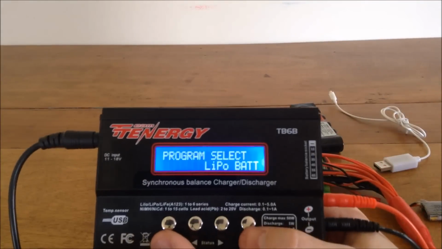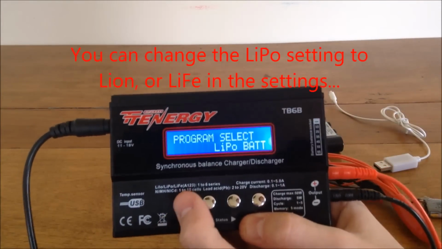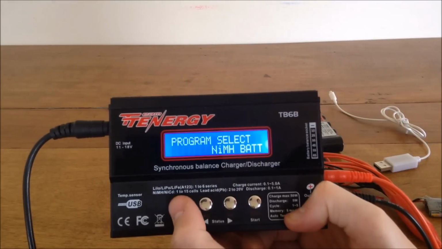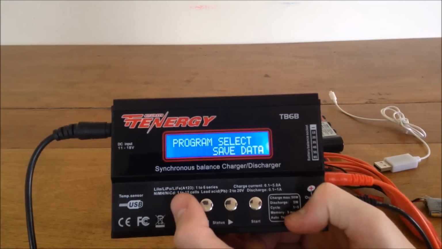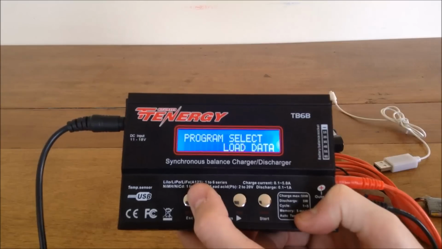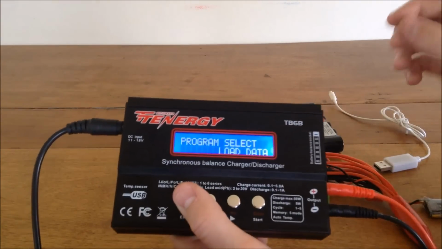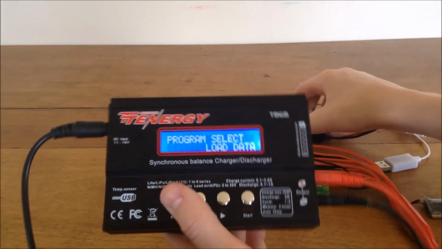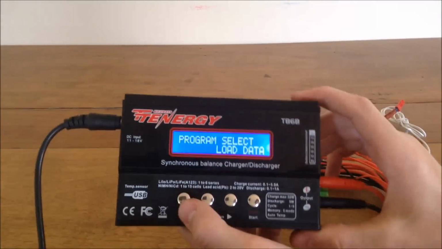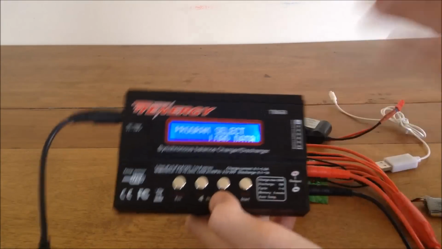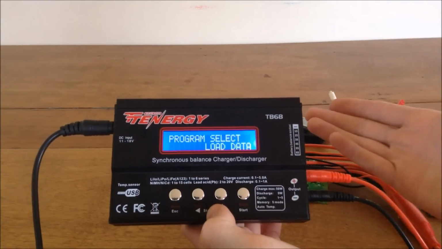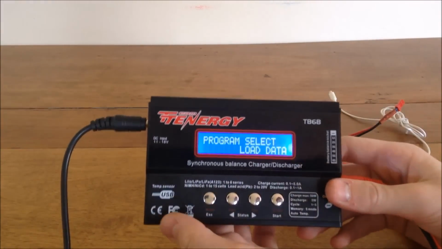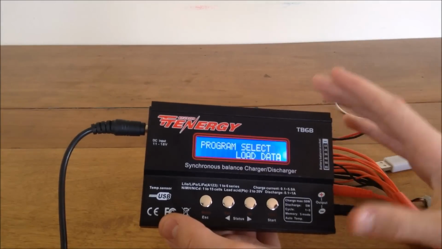So you have LiPo battery, and then you hit the mode button again: nickel metal hydride, nickel cadmium, lead battery. And then you have save data and load data, so you can save your charging preferences. If you're charging the same battery a lot, you can just save that, and next time you just hit load and you have all the settings, so you can hit start right away. But I find it only takes like 10 seconds because I'm experienced with this now and I know how to use it. It's really, really simple.